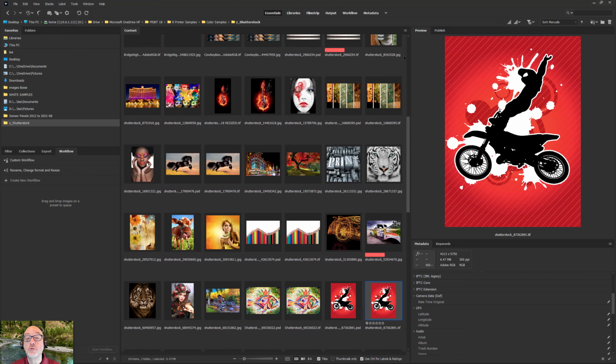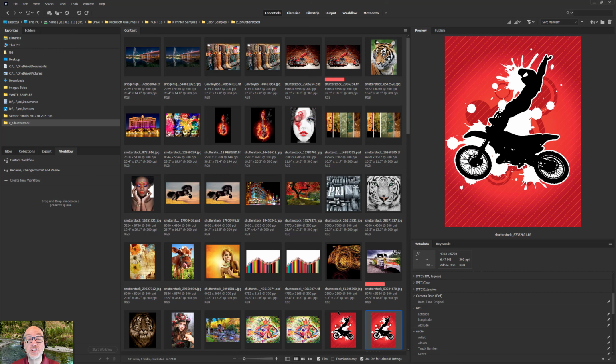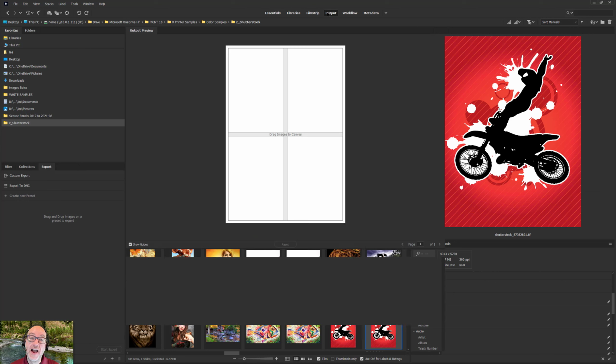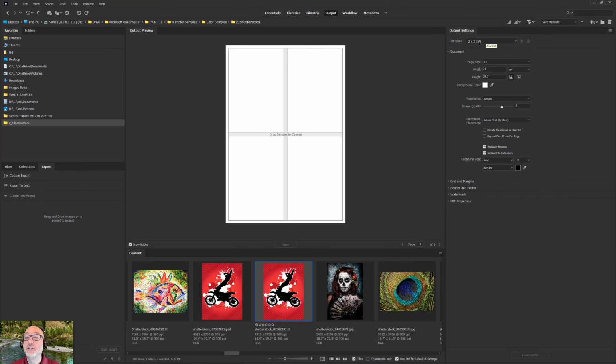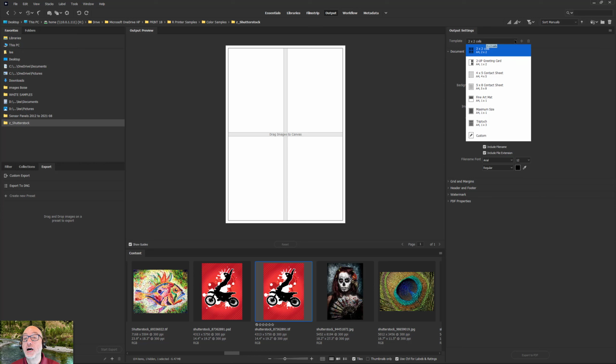All right, so I have a lot of images here, and I want to be able to send these images to a colleague as an example so that they can choose graphics that are going to go on their wall. So if I come over here to Output, now I can choose a template. What I'm going to be creating here is actually kind of a contact sheet, right? A master menu. So how do I want this set up?